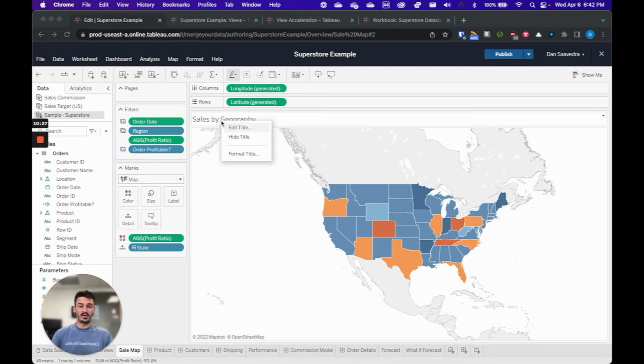So before you couldn't right click on title. Now you can right click on title. It's the same with trend lines. It's the same with reference lines, highlight tables, everything like that. Before you were unable to do that. You'd have to download the workbook in Tableau Desktop, but now you don't have to do that.